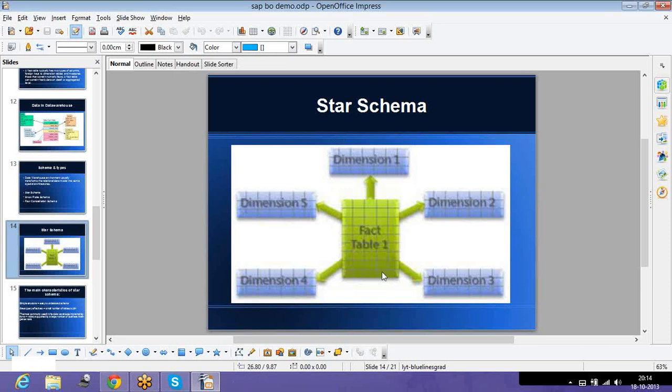Snowflake schema is nothing but a fact table surrounded by the dimensional tables, of course, only one fact table in both the schemas. And these dimensional tables in turn are surrounded by, or joined to, various other dimensional tables. That is what is called a snowflake schema.